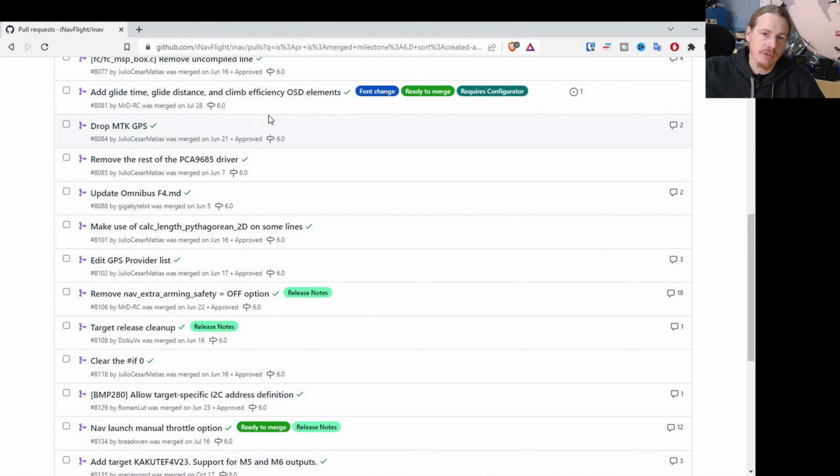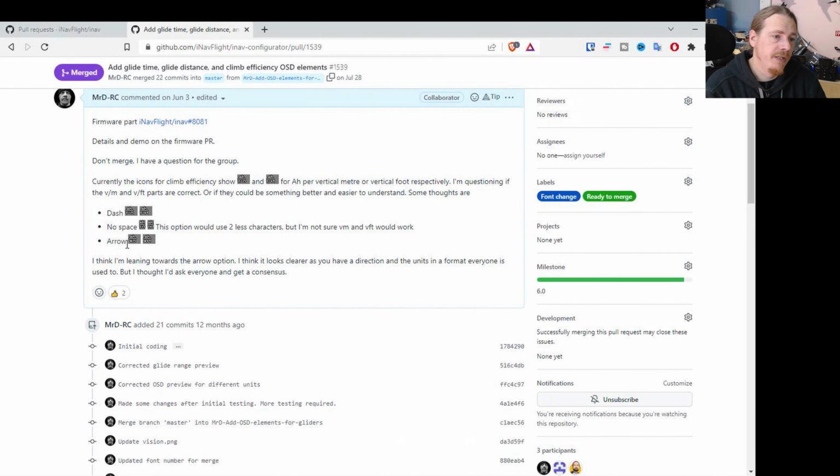If you're on a glide slope, it will let you know how long of a glide you've got at the current speed and altitude change, and also the current distance along the ground that you can get with this glide slope. The other one that was added was a climb efficiency. If you're climbing, it will let you know, I believe we went with this one, the amp hours per vertical feet or meters, depending on how you've got your OSD set up. So you can get an efficient climb going.